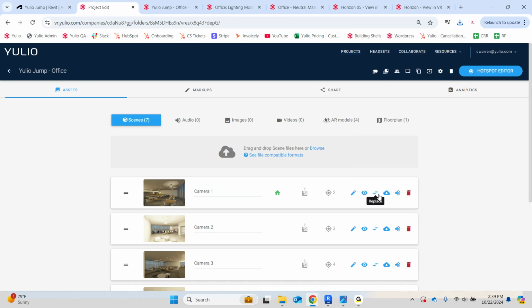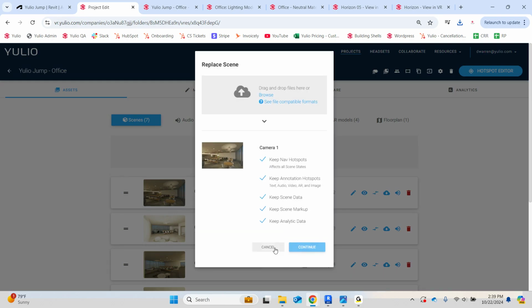And then what you can do is use that same replace function and just swap out the source files. Again, we talked about it in the sense of using Yulio and Enscape together, but it goes the same if you need to make an adjustment to one scene, for example. Literally just swap out those source files and it will keep everything as is. So you won't lose any analytic data, any annotations that you've added, or your hotspots. It will keep everything as is and just swap out those files.